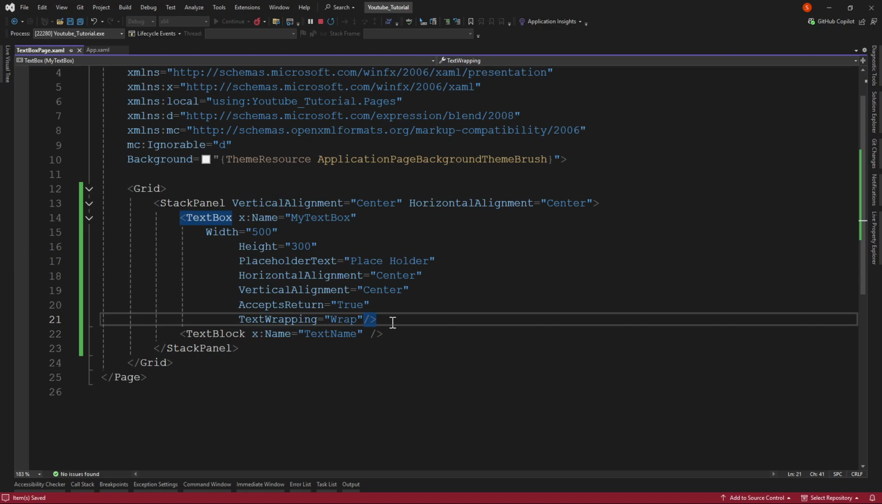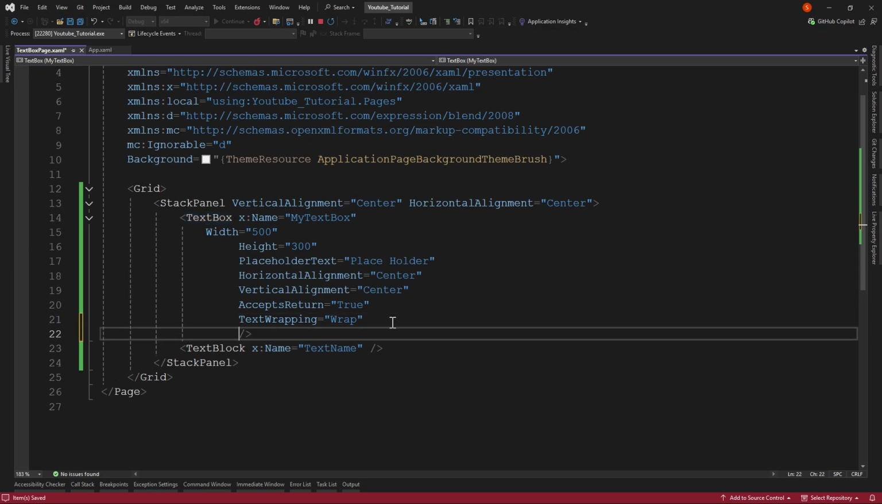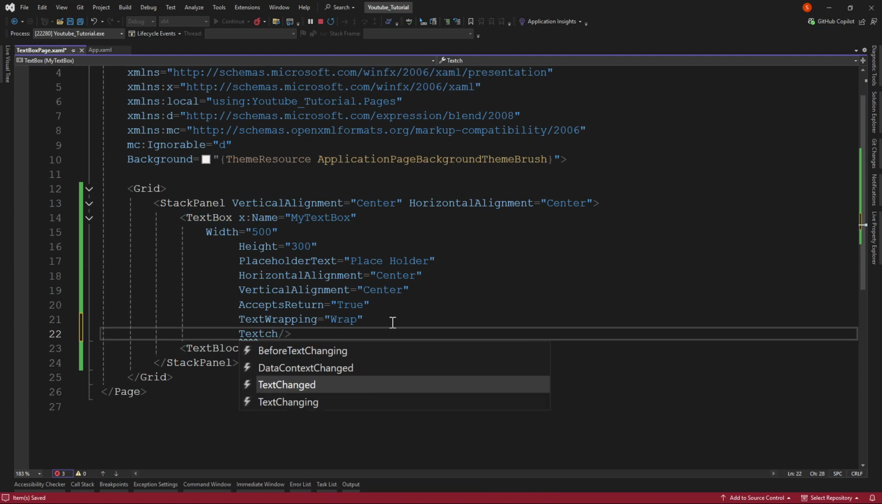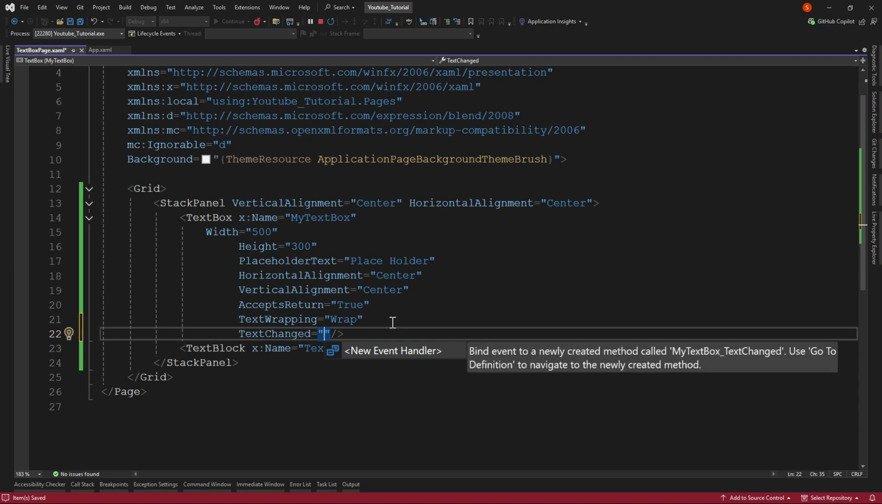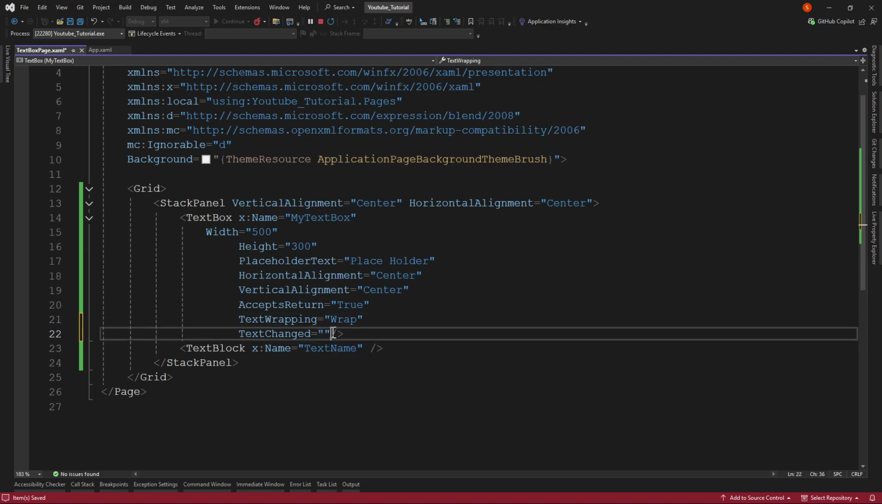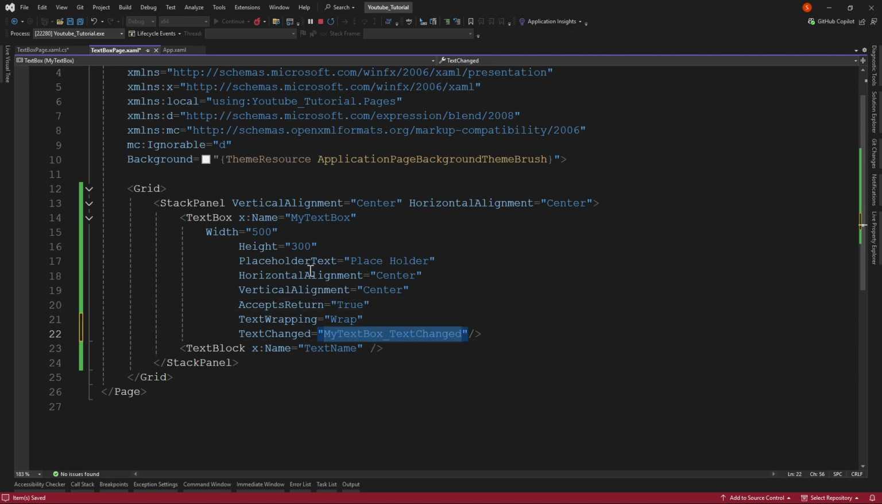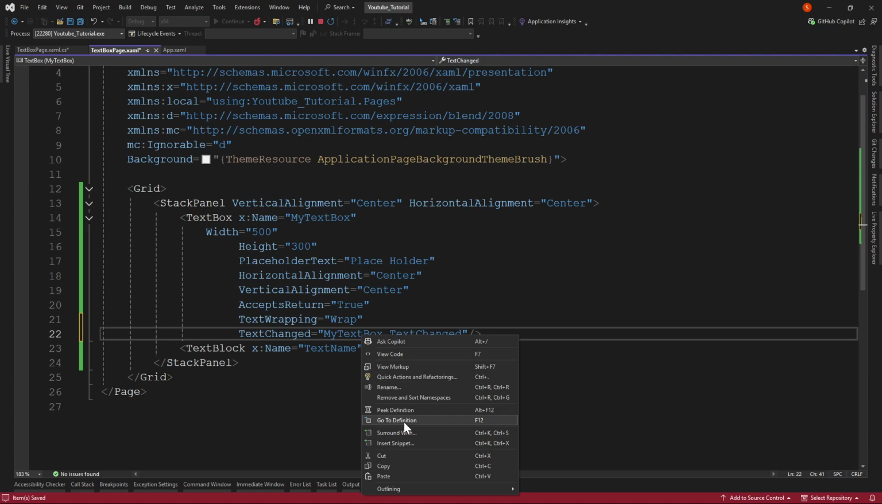Okay, let's create an event for this text box. I try TextChanged. In Visual Studio we don't need to write the name of the event; just press the Tab key. Okay, that works for me. MyTextBox is the name of my text box and this is the event name. And right click, go to definition.